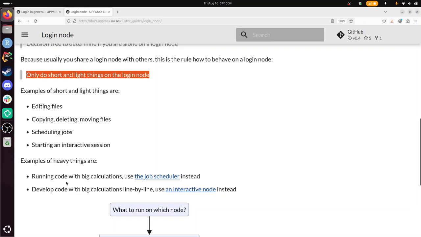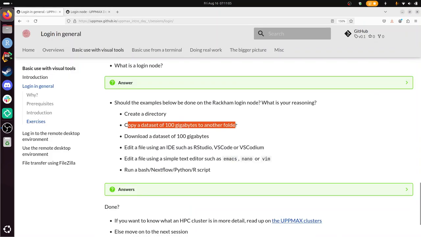Create a directory. Absolutely do that on a login node. Copy a data set of 100 gigabytes to another folder. You can do that on a login node because it is a one-time thing. Sure, you can schedule it, but I think copying doesn't take too much processor power. I think you can do this. When in doubt, use a compute node or an interactive node. Download a data set. You can do that on a login node because it's also a one-time thing.